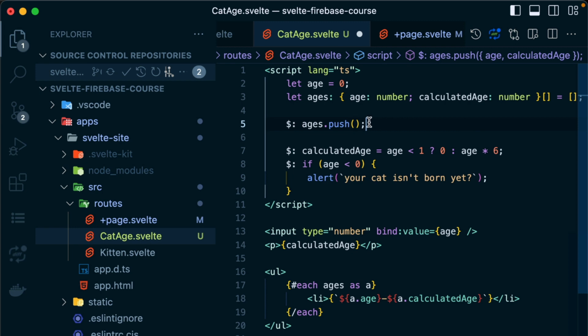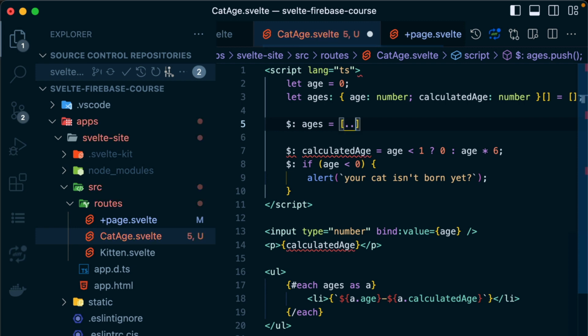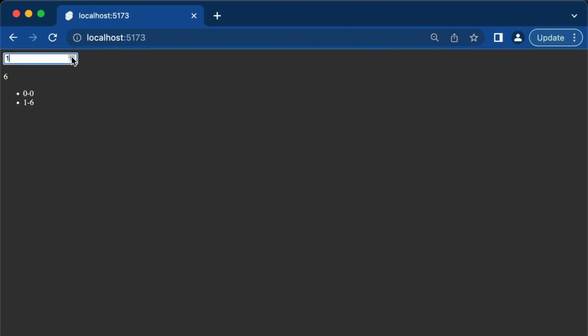So I'm going to take this object out. I'm going to say ages is equal to a new array, first with ages included, and then the new object that we're creating. So now when I go over here, you should be able to see that every time I update, it will continually add to that array. So you just need to make sure that you reassign objects and arrays so that it can see that it's mutated.